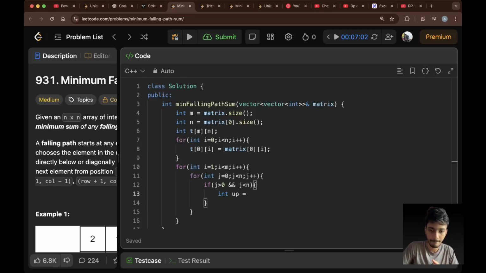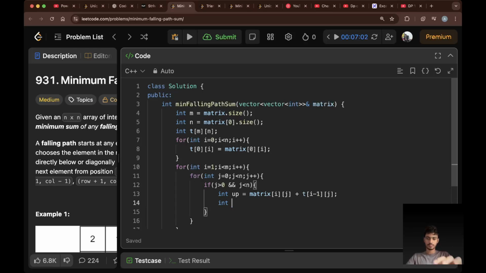Int up only, we would add the stuff, that is j plus t of up, i minus 1. Diagonal left, diagonal right.